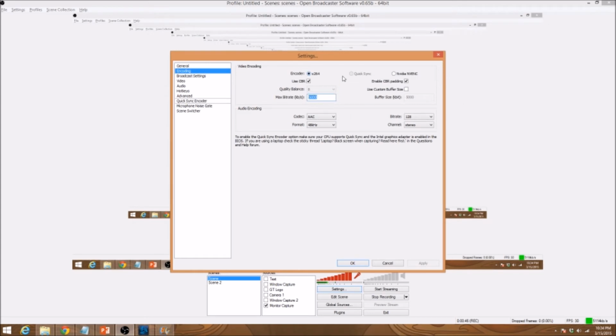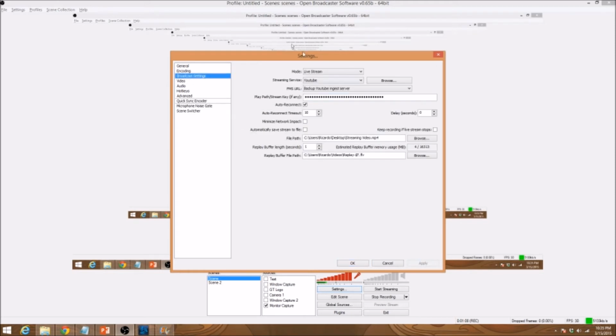YouTube has some guidelines. In general, you'll probably have this around 2000 for 720p, 1200 for 480, 800 if the hotel internet starts to not like how much data you're pushing through. Then you just click apply. You go to broadcast settings. So right now it's in live stream mode. Set up to YouTube. And it has a stream key. So this is probably the most important part, getting the stream key.